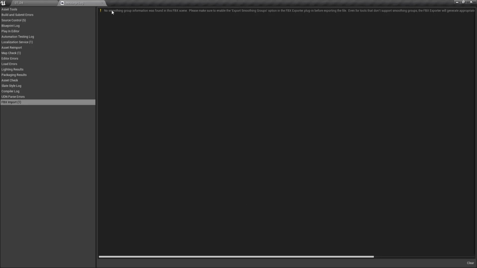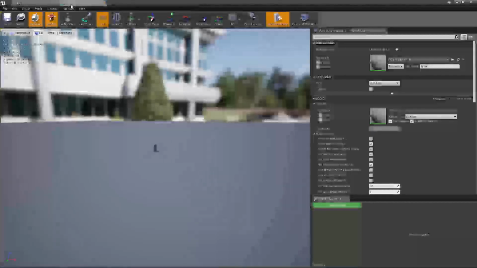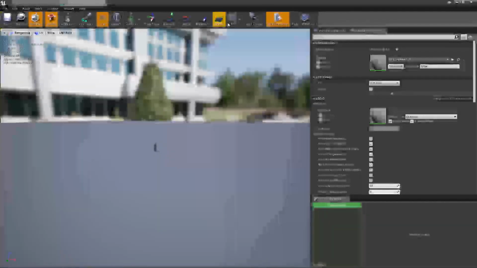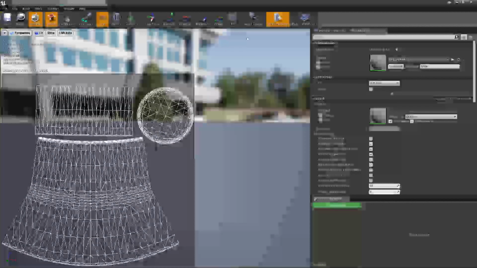Now just be aware that we may need to close out any message logs that appear here. Double-clicking on our newly imported static mesh entry should launch the asset browser for us, whilst dropping down the UV button flyout should show that we only have a single UV channel applied.